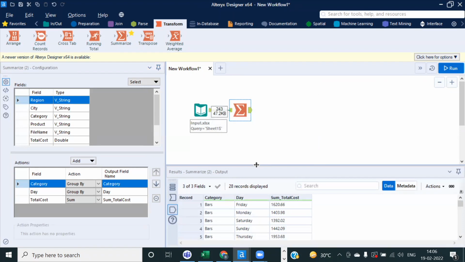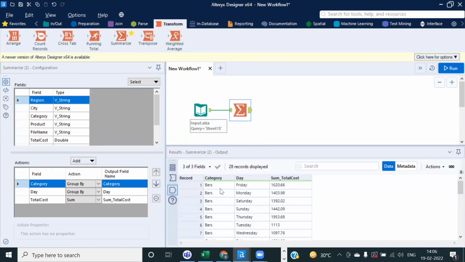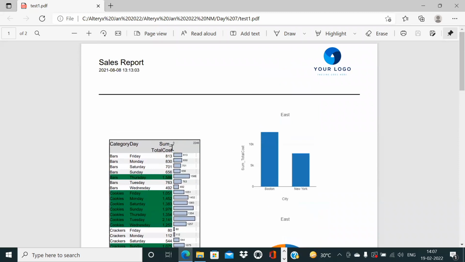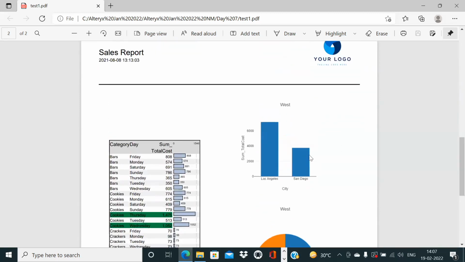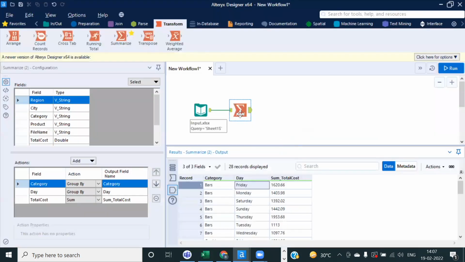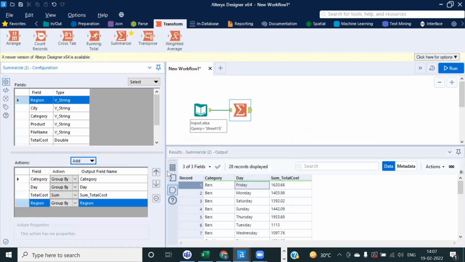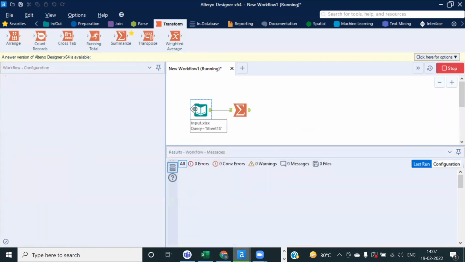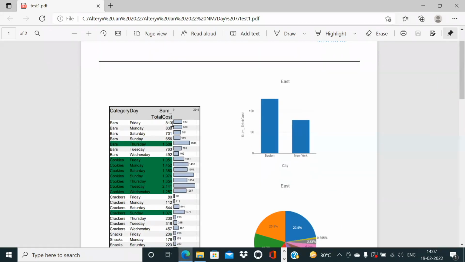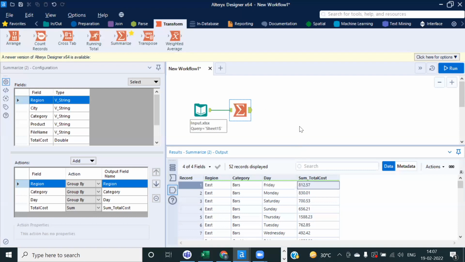So now I got this data, right? The same data that you seen in the report. For example, bars Friday is 1620. Let's see, bars Friday is 813. Okay, I'll tell you why. So if you see this report, the first sheet belongs to East region. Second sheet belongs to West region. So tell me, I need to group by the region also, correct? So I'm gonna do a region-wise group as well. When I do region-wise group, so now it is 812. So it is the same 813. I mean, it is rounded off. Okay. So now it is coming fine. So this is the one.